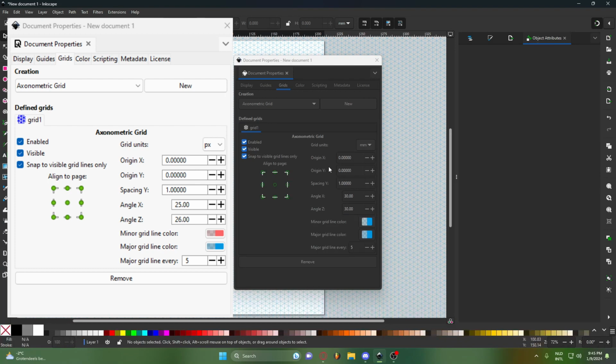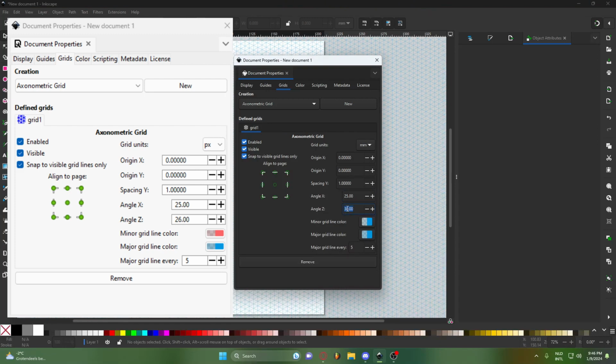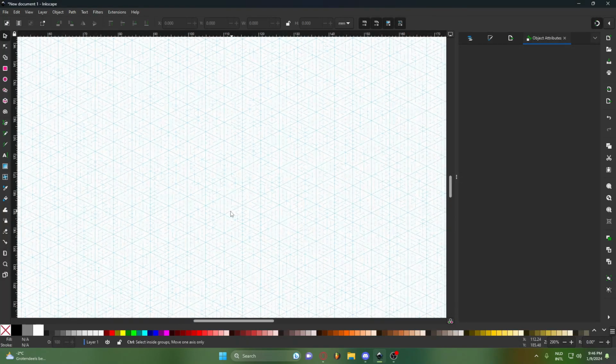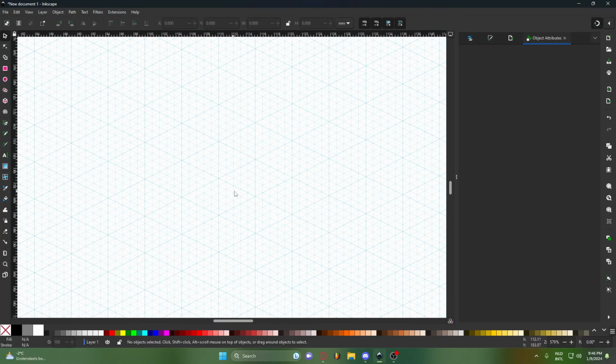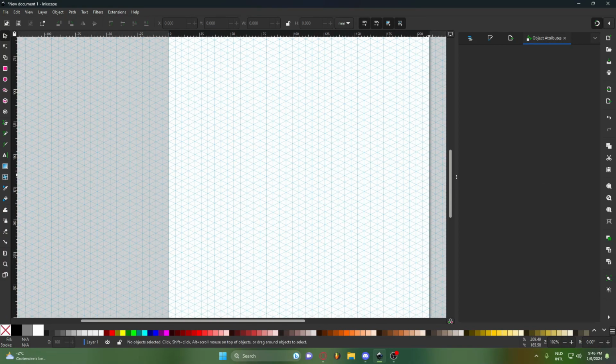Now you gotta change these grids, okay? For the X angle, you gotta put it at 25. So X angle right here, you put it at 25, and then you make the Z angle 26. You make it any color you want, doesn't really matter. But now look, you got a grid, like a Homestuck grid image. And then getting the perfect angle of your box is really easy.